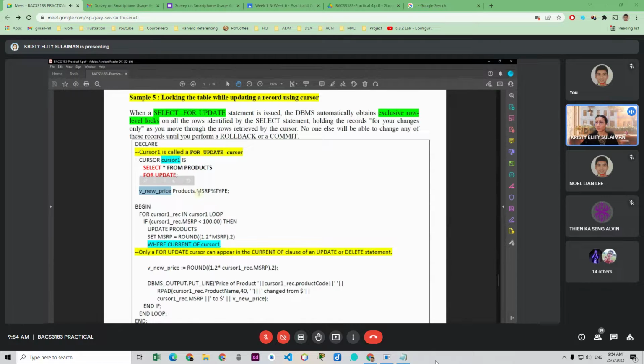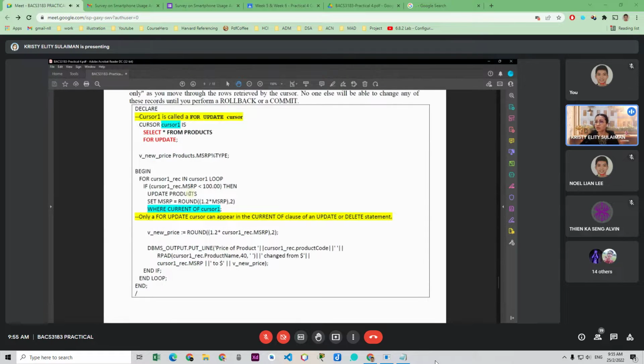We declare a new variable here. It refers back to the MSRP column from the product table, and it applies the data type of MSRP in the products table to this new variable. By now you should already understand what this means, the percentage type. So you declare a new variable referring to the data type of MSRP in the products table. Then we begin the procedure.